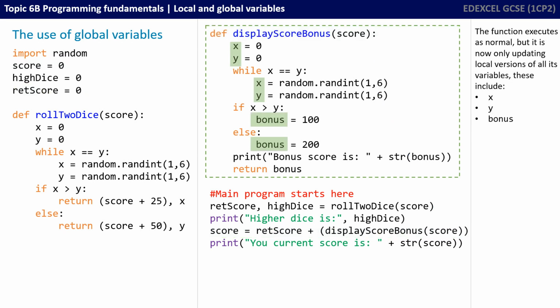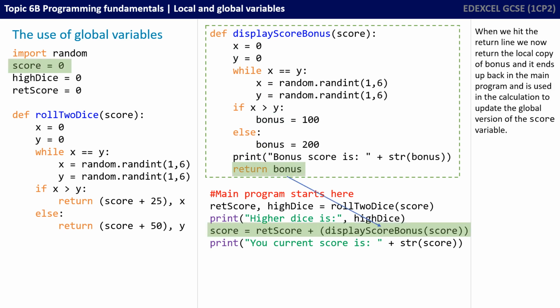Again, this function executes as normal, but it is now only updating local versions of all its variables. This time these include x, y, and bonus. When we hit the return line, we now return the local copy of bonus, and it ends up back in the main program and is used in the calculation to update the global version of the score variable.